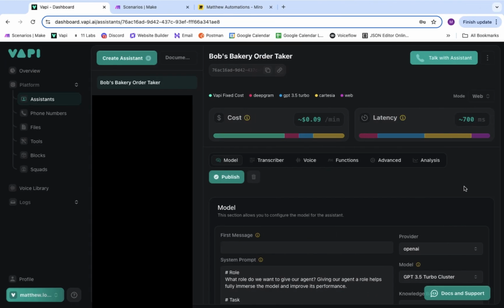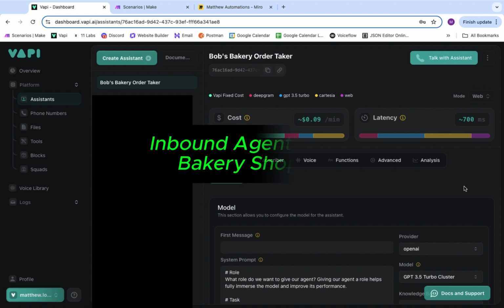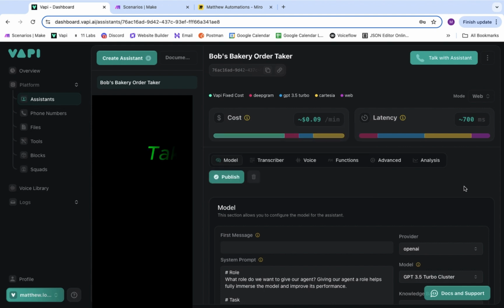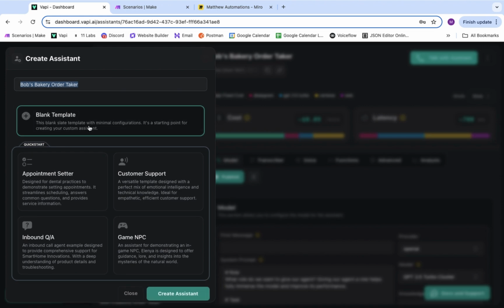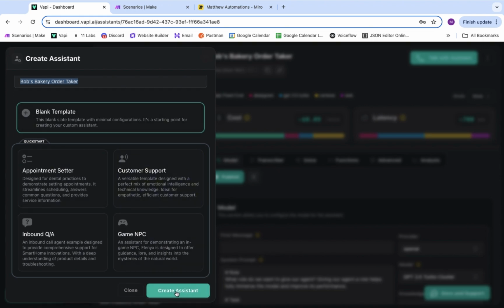This use case is great for sales calling, qualifying leads, or cold calling. Now that we have a better understanding of Vapi, let's start building our own voice agent. For this example, I'm going to be building an inbound agent for a bakery shop that can take orders off a menu and send them off into a database. What you're going to want to do here is create a Vapi account, click on Create Assistant, name your assistant whatever you want, press blank template, then Create Assistant.